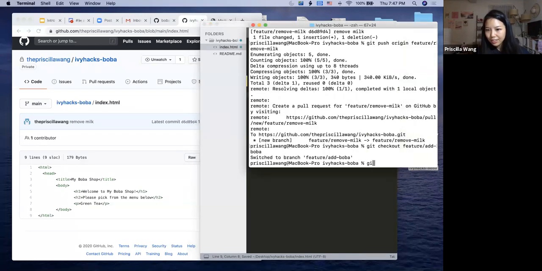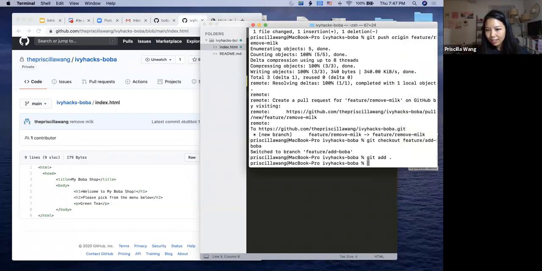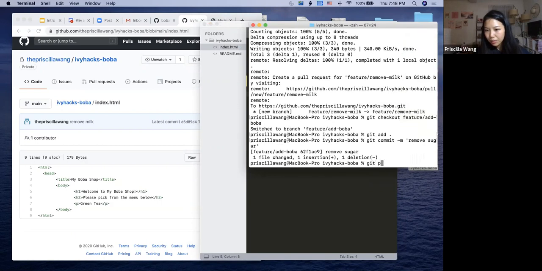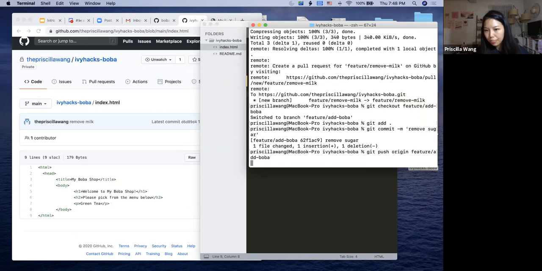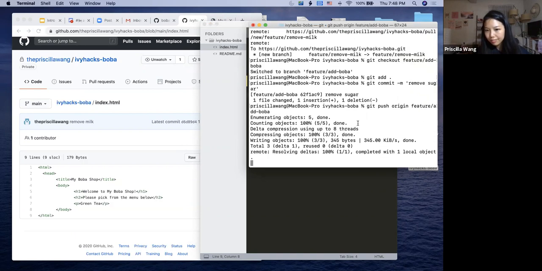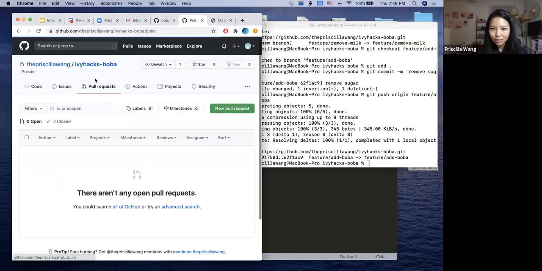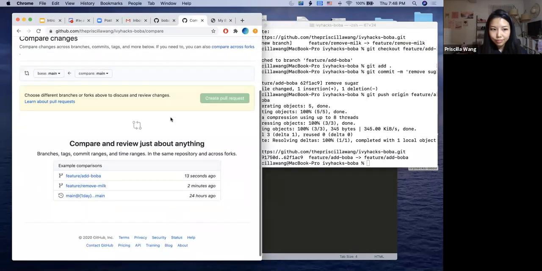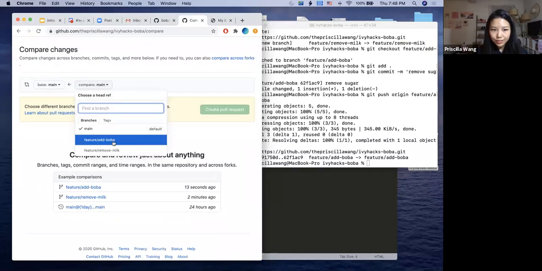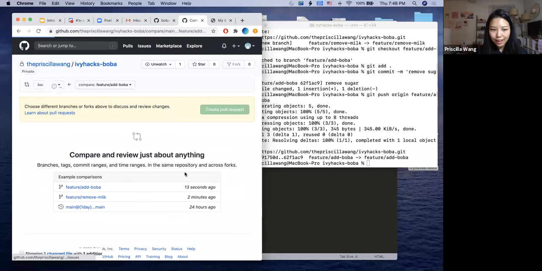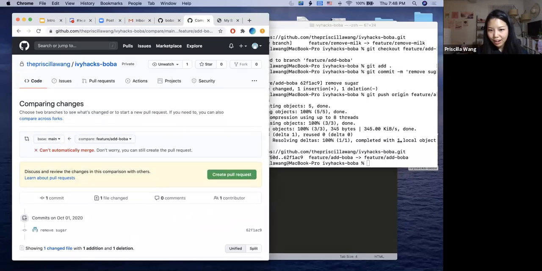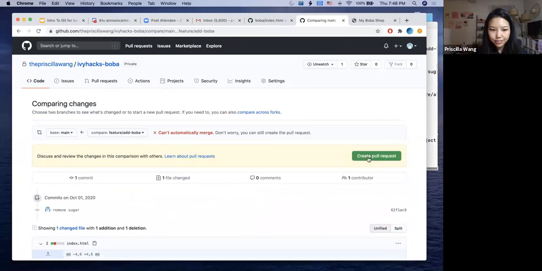All right, we're going to do git add, git commit, git push origin, add boba. All right, and then we're going to once again make a pull request. We're going to do add boba to main. And so now you're going to see a merge conflict. Let's create a pull request.